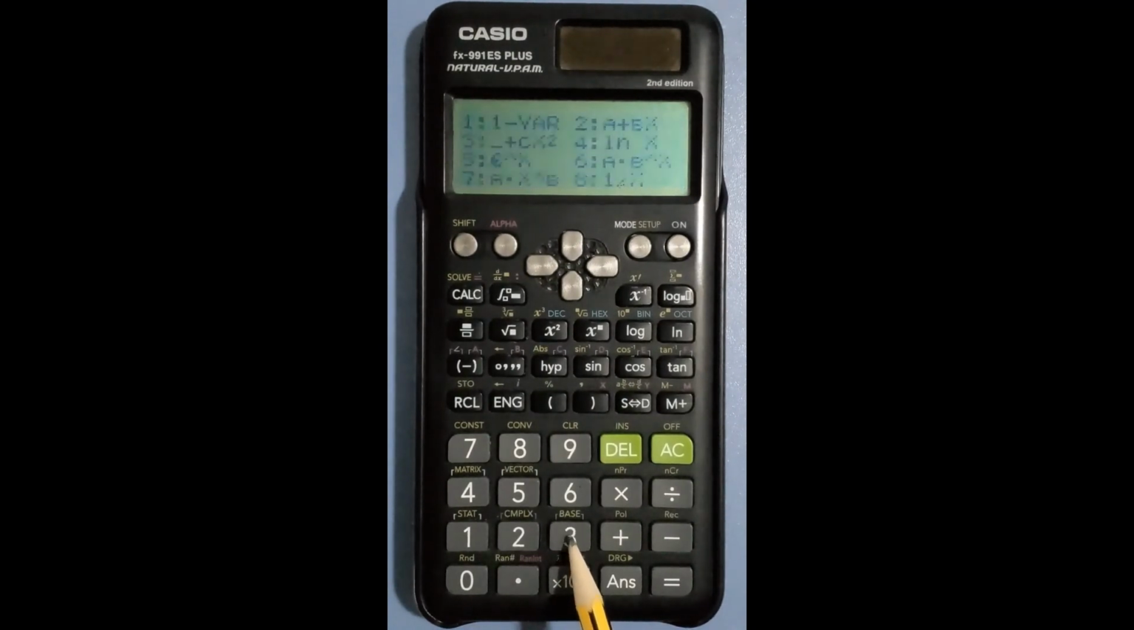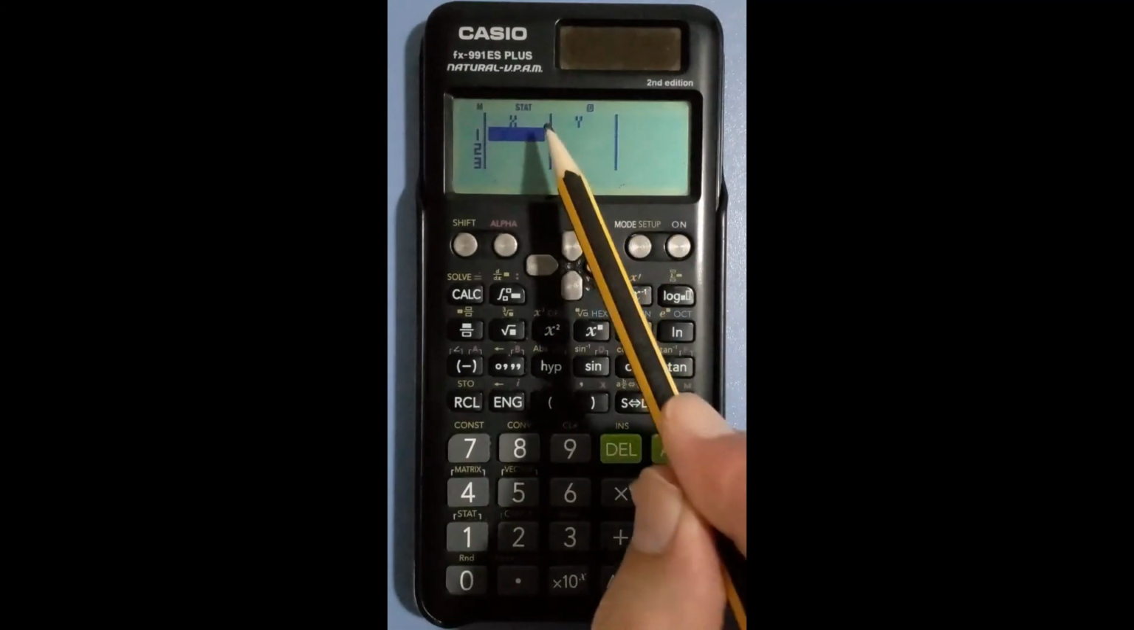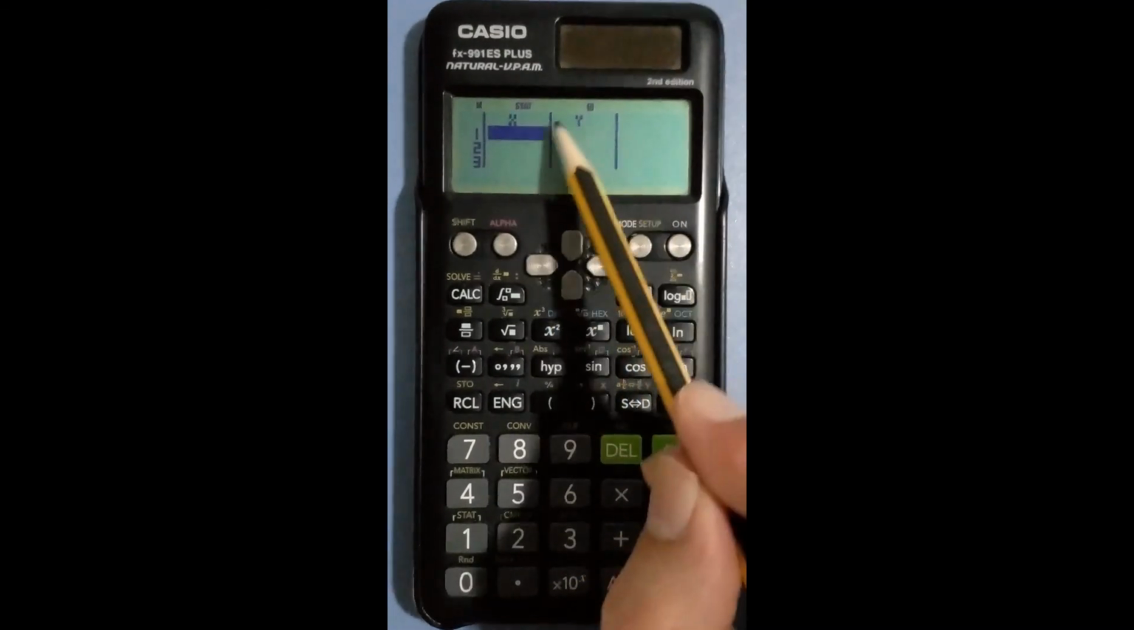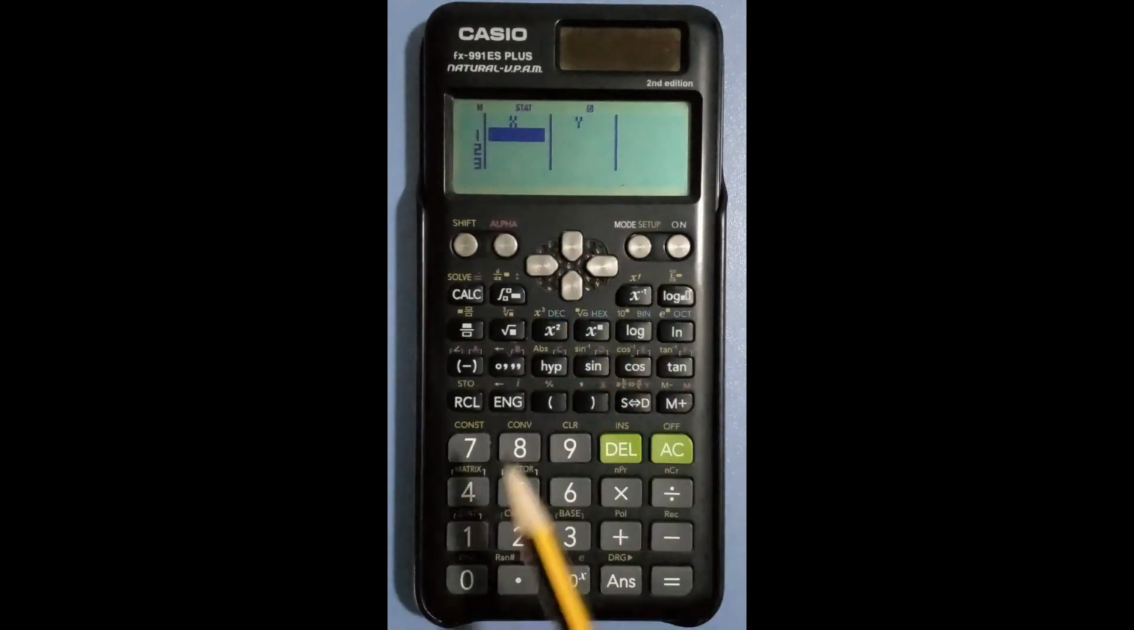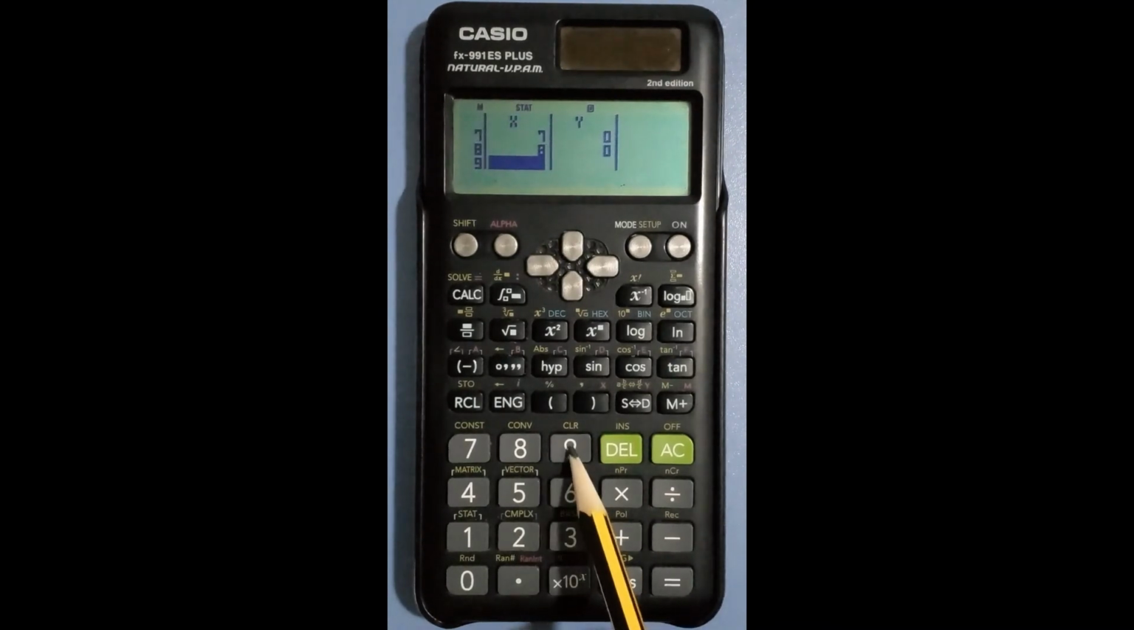We need to work with the linear equation y equal a plus bx, which is number 2, so press the 2 button. Two columns will appear to enter different values for x and y. Let us start with x. Enter values from 1 to 9. Press the 1 button then equal button. Press the 2 button then equal button. Press the 3 button then equal button. And so on until x equal 9.